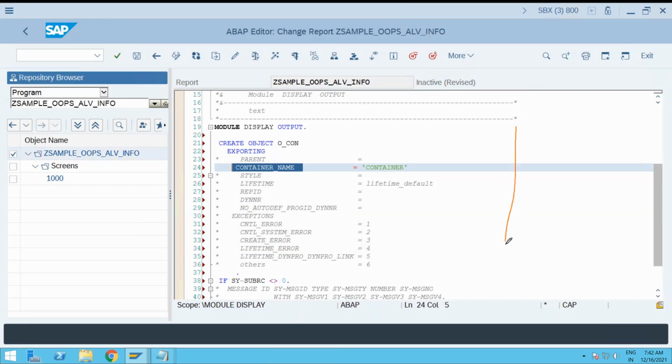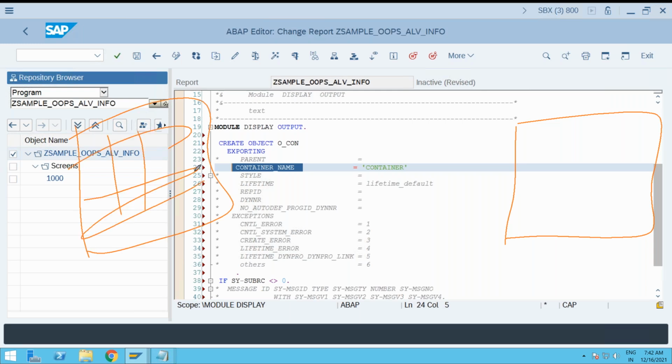Now the container is ready. Instead of the container, I need to place the grid. Now the container is ready, and I need the grid. First I just call the designed container. Now I have the container, and inside of the container I need to place the grid. If I want to place the grid, before that I need the container, right?